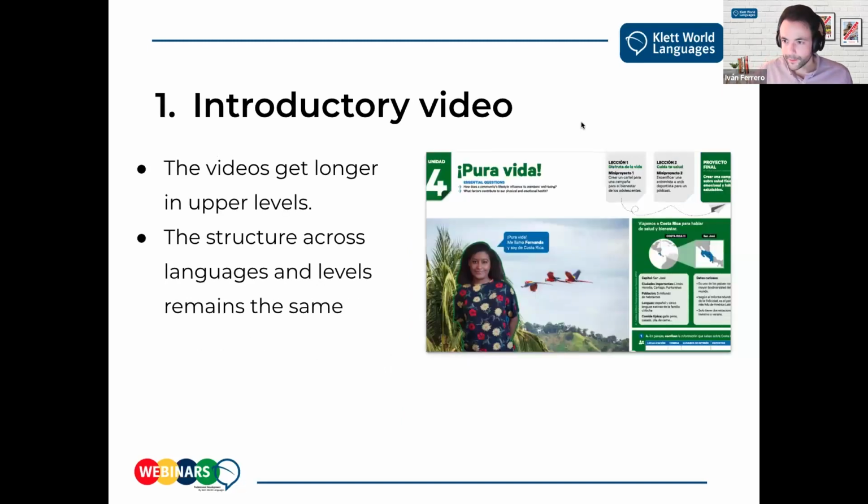So let me see. Here is an example from Spanish. This is the opening for the Spanish unit. It's called Pura Vida because it's centered around Costa Rica. For those of you that are considering our series or using them, one thing that's important to know is that the videos get longer in the upper level.